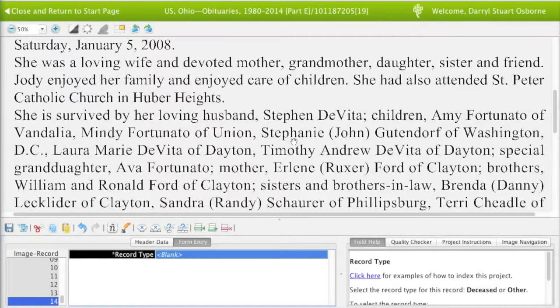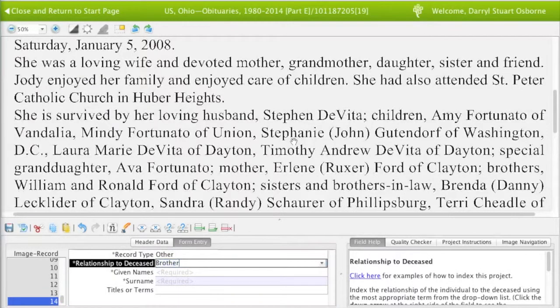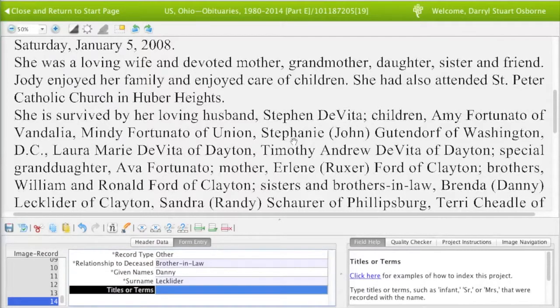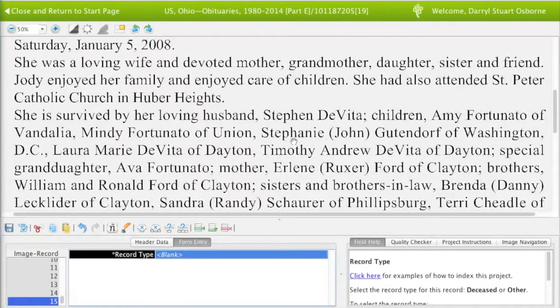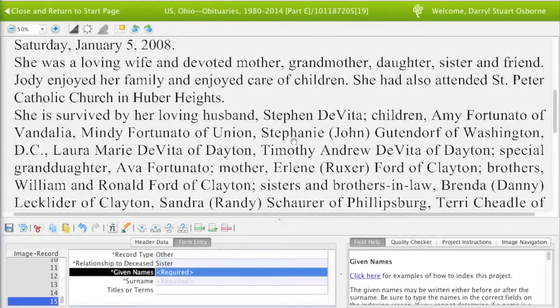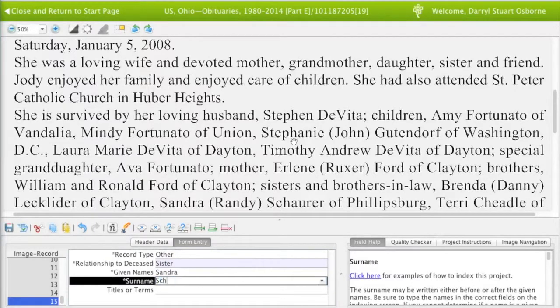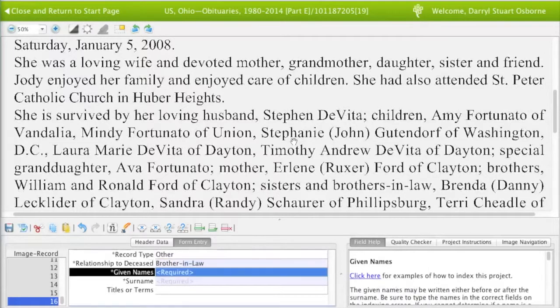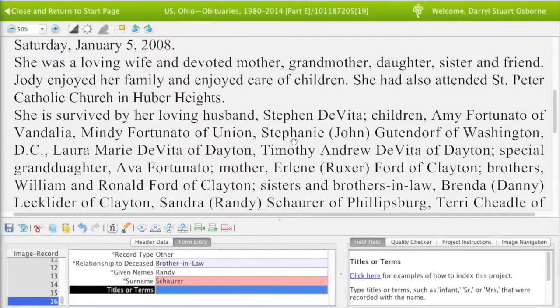So the sisters and brothers-in-law. Brenda is going to be the sister, and she's going to be married to Danny. So he will be noted as the brother-in-law. Same with Sandra and Randy. We can use the surname listed for Sandra as the same surname listed for Randy.